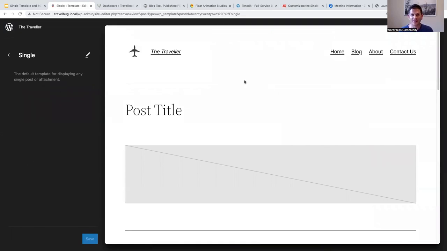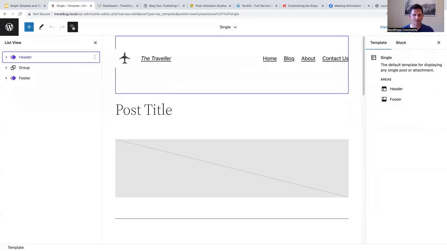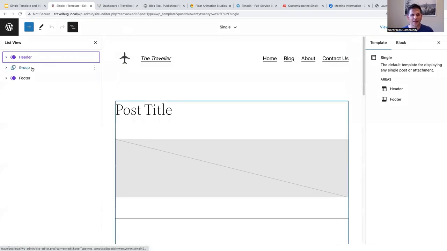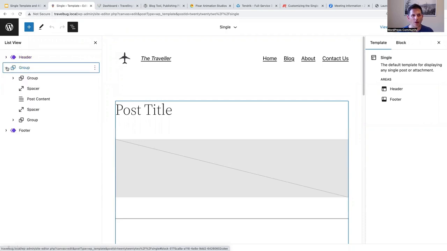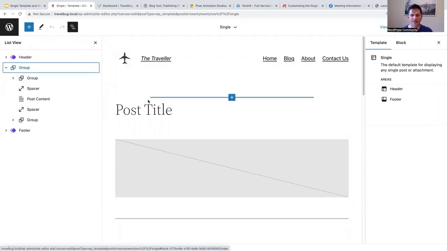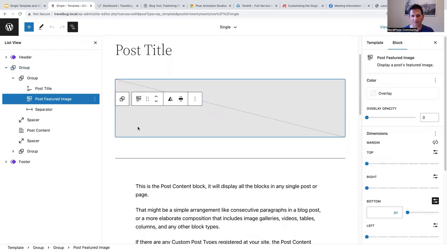And as we said, the single template allows you to change the structure of how a single post is displayed. And when you click on the template, you can immediately start editing. But I thought let's open up the list view and see how this template is structured. So you've got your header, you've got your footer. And then when we open up our group block, we will notice we have the post title block, I mean, the post featured image.